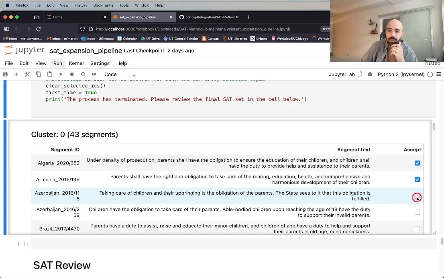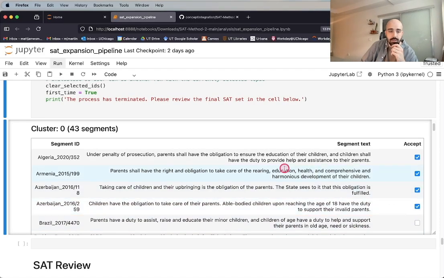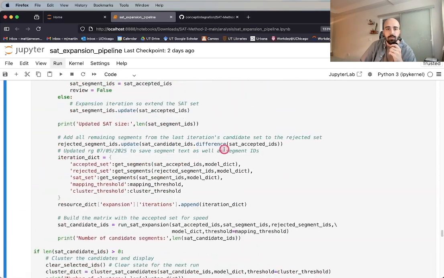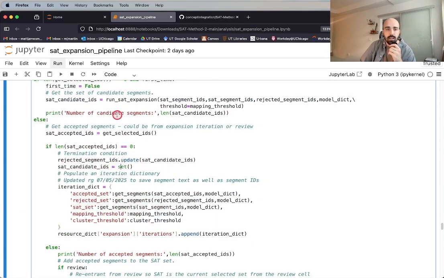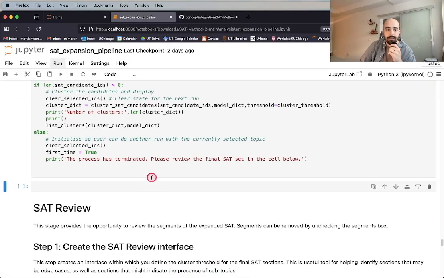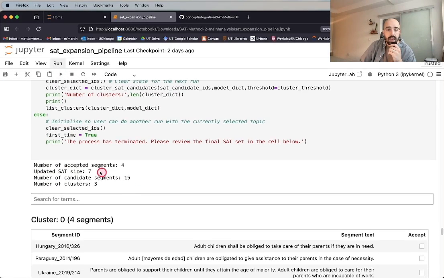And again, I'm not being super rigorous in terms of what actually counts towards this particular topic. But what I want to show is that we select these, and the unselected segments are added to the rejected set. This process is repeated to expand the SAT set until no additional matching segments can be found. So what we'll do here is move back up to the cell. We'll run it again. We have our updated SAT size of 7 segments.